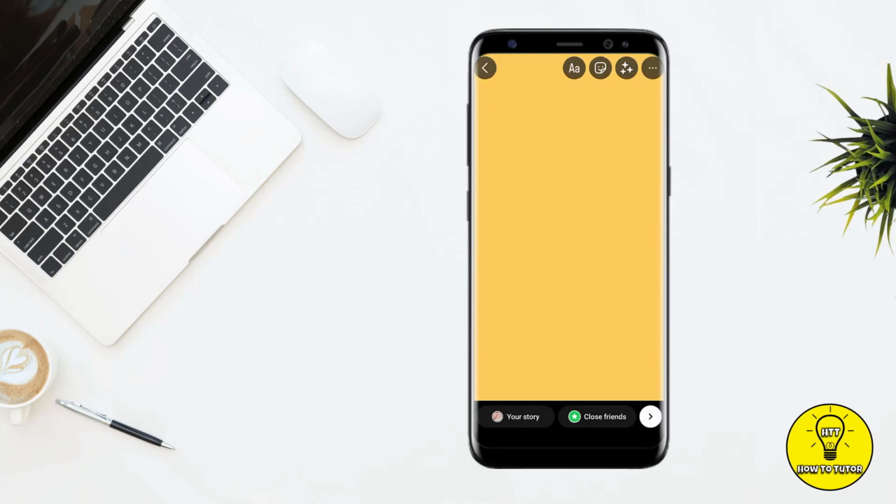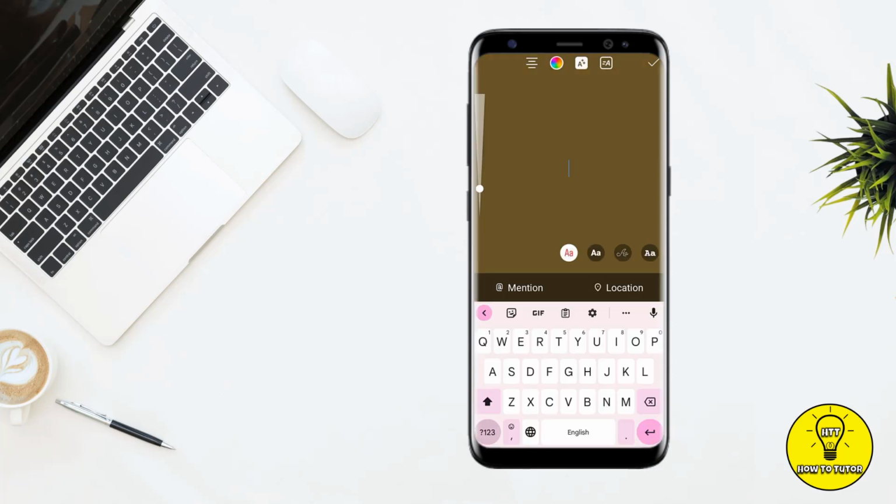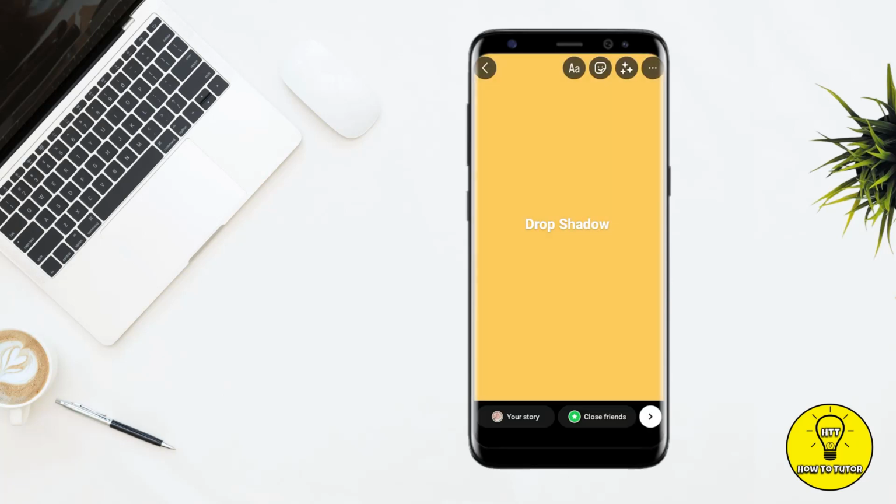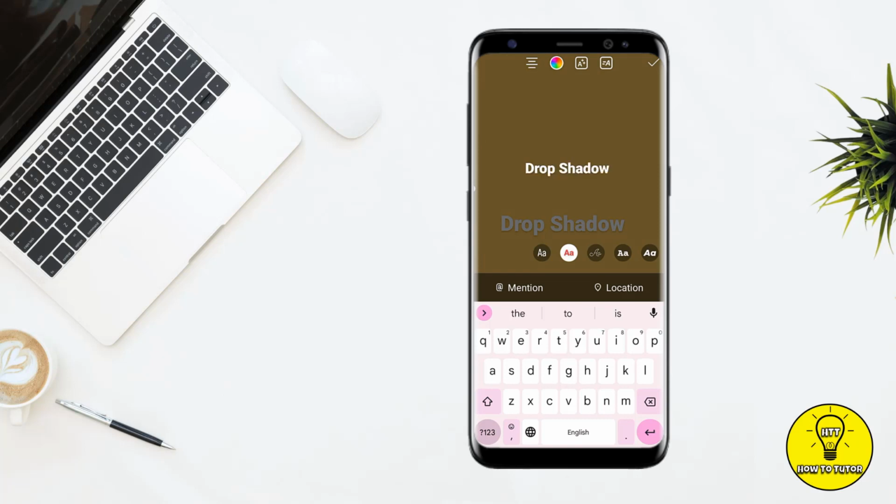Tap on text. In order to add text, simply tap on the text option. Here I am simply going to add drop shadow. Once you have typed in your text, simply tap on the check mark at the top of the screen. Then in order to add a drop shadow, tap on the text icon again. Write the same text again. Now what you have to do is change the color by tapping on the color wheel and change the color to black.